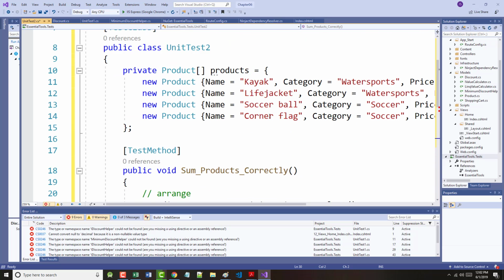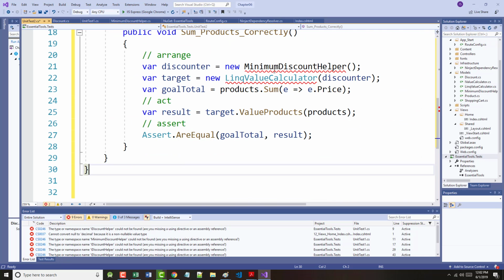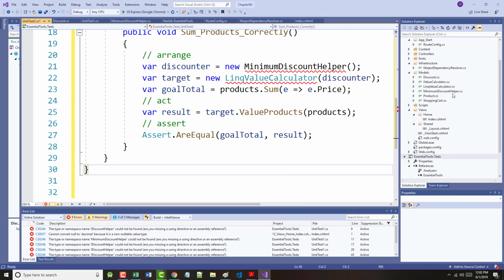All right. Still looks like it's giving me errors. It doesn't like minimum discount helper. It doesn't like link value calculator. Now the minimum discount helper is right here. I think I spelled it correctly. Minimum discount helper. And the link value calculator is right here as well. All right, so now all I've got more than anything else are more errors.